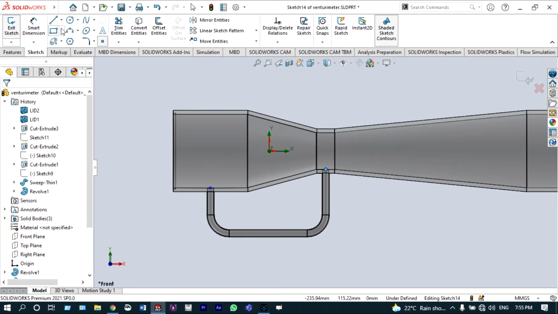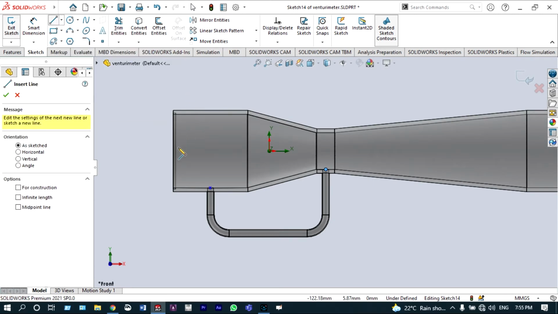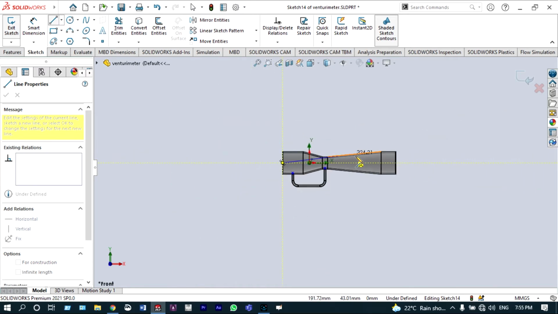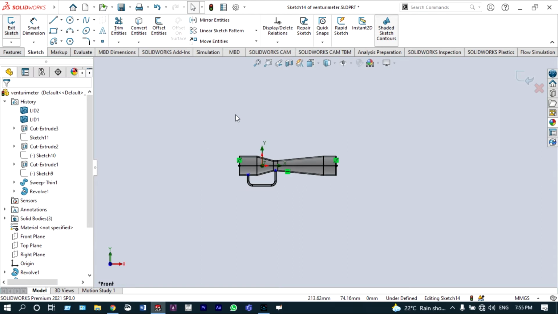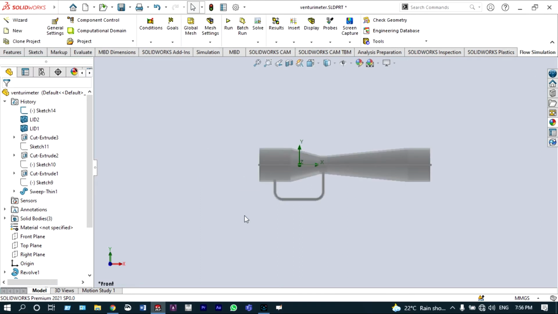We want to have another central line. With respect to the central line, we want to find out pressure and velocity distribution through this Venturimeter. It is done. Next one, we have to go back to the flow simulation environment again.